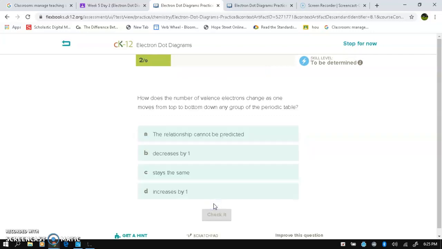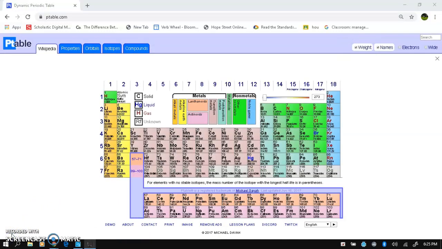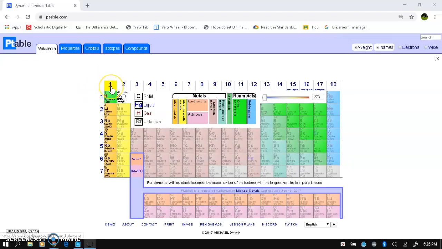Okay. All right. I'm going to do one more. How does the number of valence electrons change as one moves from top to bottom of any group? I'm going to pause it. I'll go ahead and add this table onto your Google Classroom. Now, a group is up and down, a period is side to side. So it's a column versus a row. Column, row. Okay. Now it's asking how it is as it goes down the group.